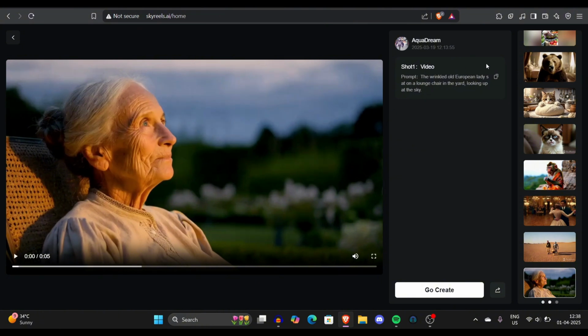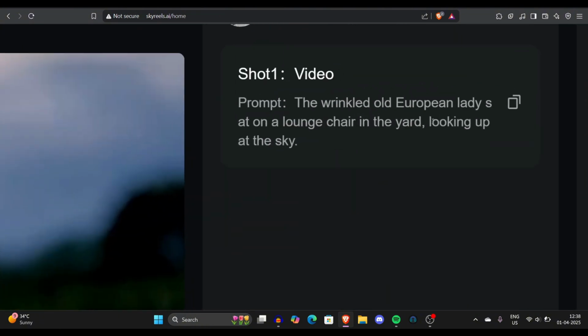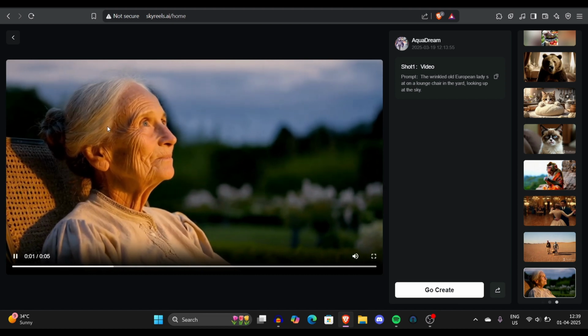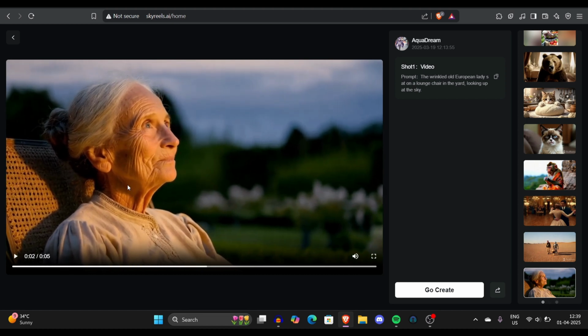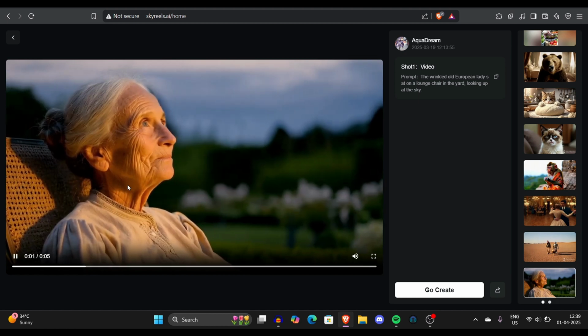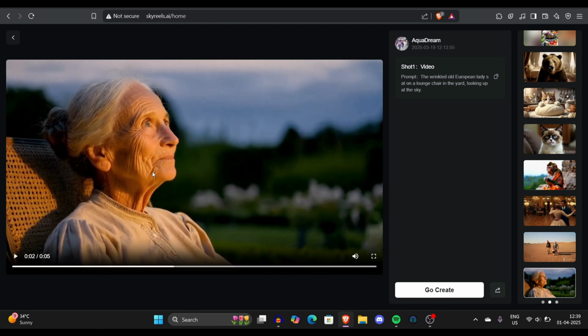Okay, now there's another prompt of wrinkled old European ladies on a lawn chair in the yard looking at the sky. The good thing about this video is the background. Look at the background. The movement of the background is really good. Most of the time AI sucks at background, like they make the background good, but sometimes when it comes to movement of camera, the background gets a little shakier, a little goofy. Skyreels captured it very well, and you should give full marks for this.